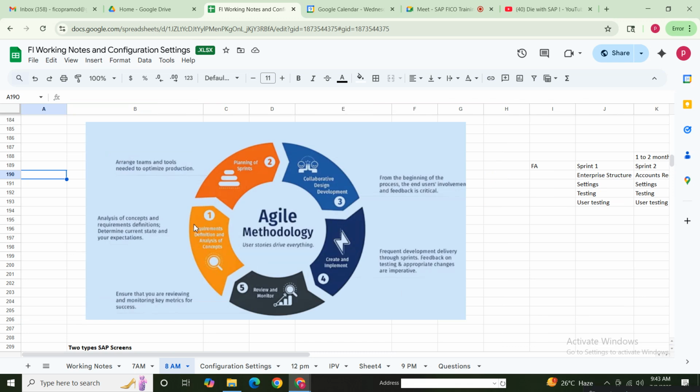So here if you look, number one, requirements definitions and analysis of concepts. Yes, business requirements, right? Analysis of concepts and requirements definitions, determining the current state, your expectations. So current state is the as-is process. What is their current business process? The business. Number two, planning of sprints, as I mentioned here.